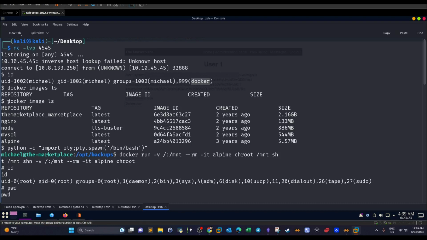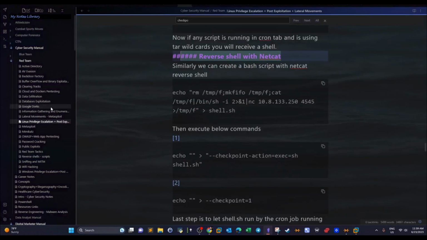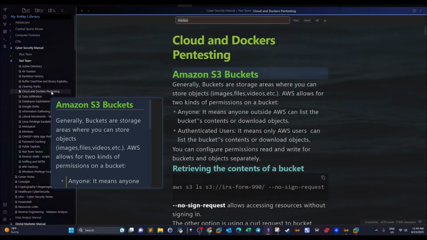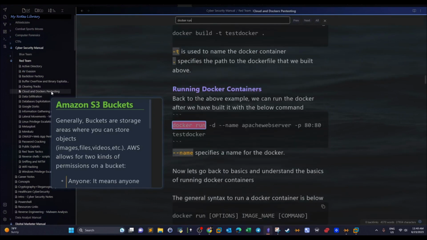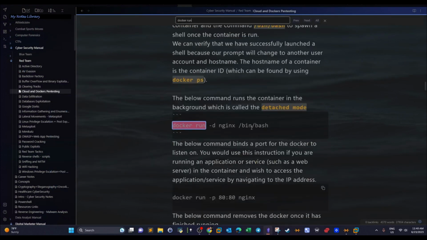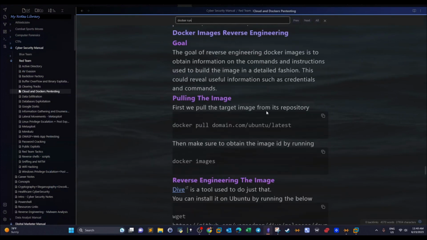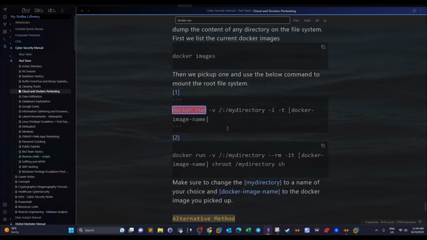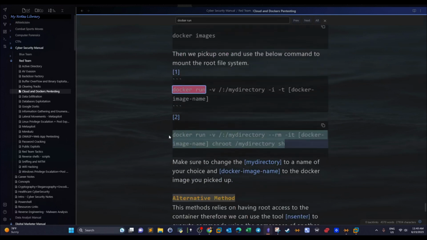So we list the images, and we have these images. Remember, when we talked about Docker containers, the aim is to select one of these containers and mount the complete file system of the host to the container we selected. So let's go here and use docker run. As you can see, we have two commands to perform this.